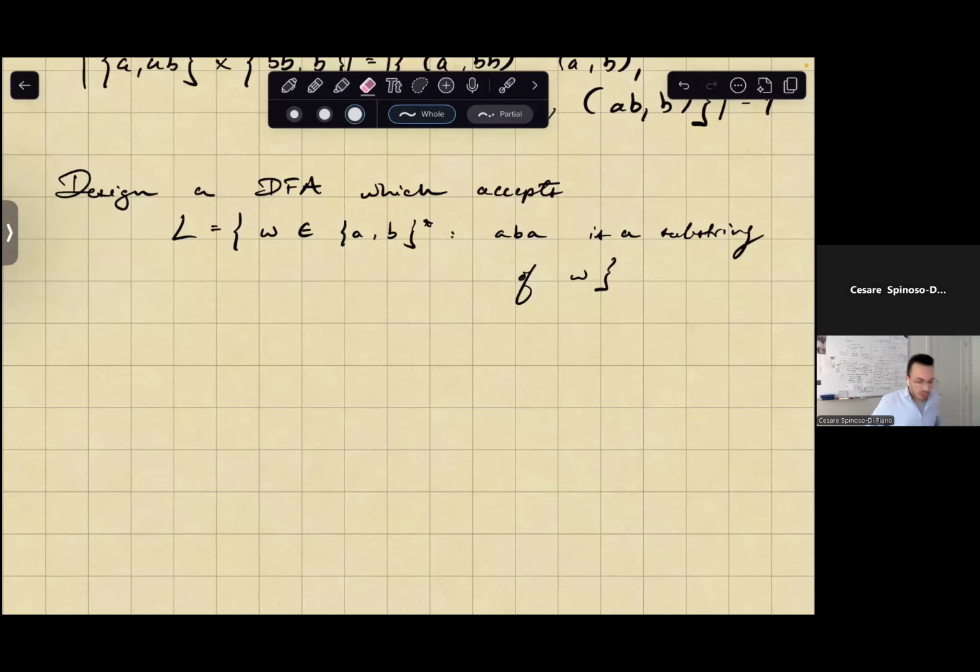Okay, so in this video, we'll be looking at a DFA design exercise. We're asked in this question to design a DFA which accepts the language of strings where those strings contain the substring ABA. This is a very classic question in theoretical computer science classes for DFA design, where there's something about a substring that you care about.